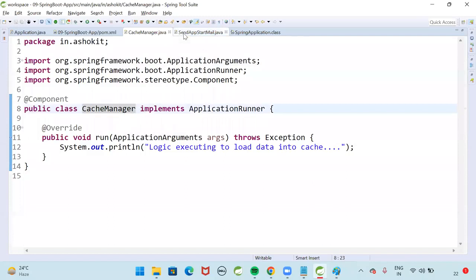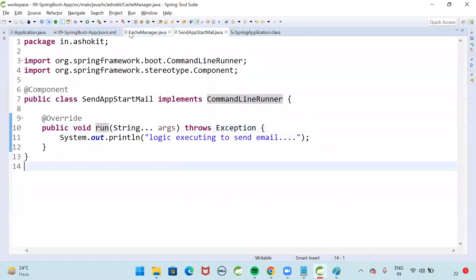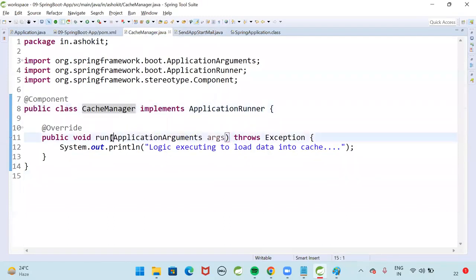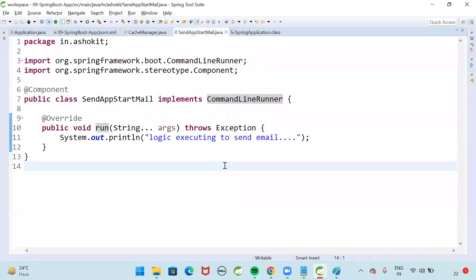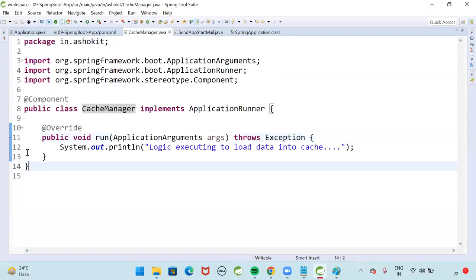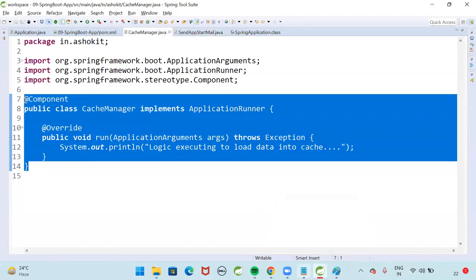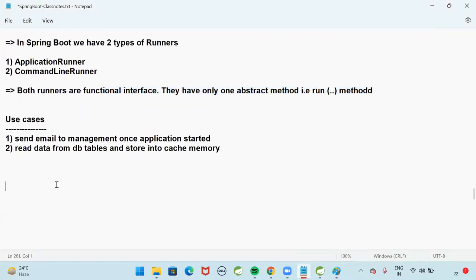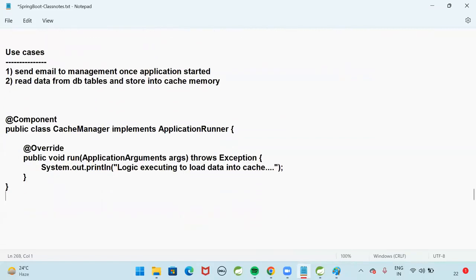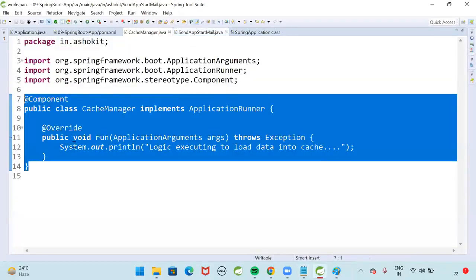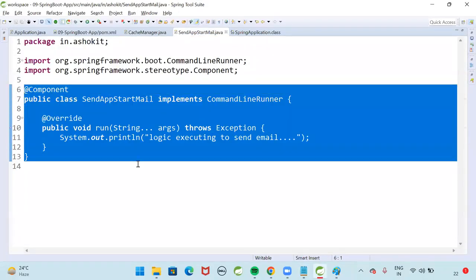Application runner's run method is taking the ApplicationArguments object as a parameter, whereas command line runner is taking only the source arguments as an array. That is the difference between application runner and command line runner. This is for application runner and this is for command line runner.